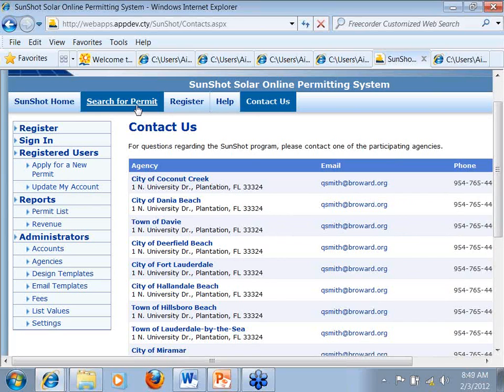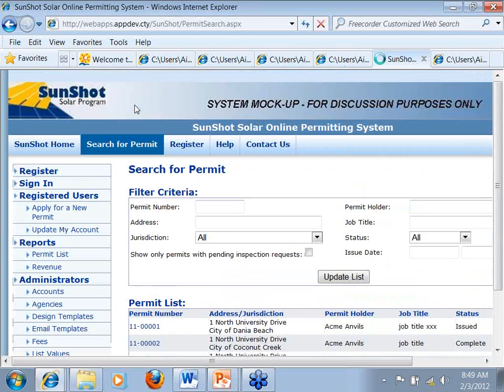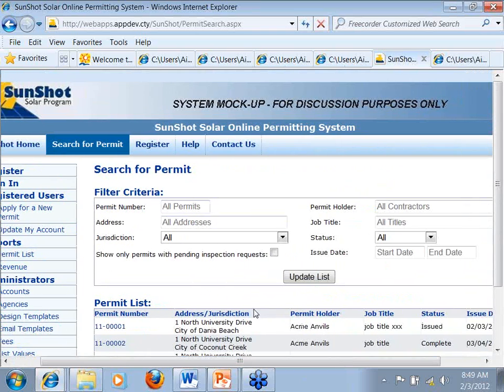They will be the public. The general public can also search for a permit. The permit search page looks like this, or it will look something like this.